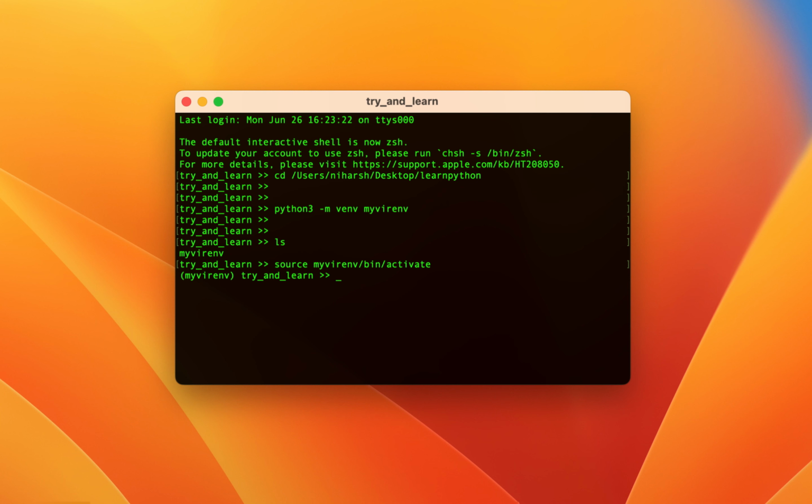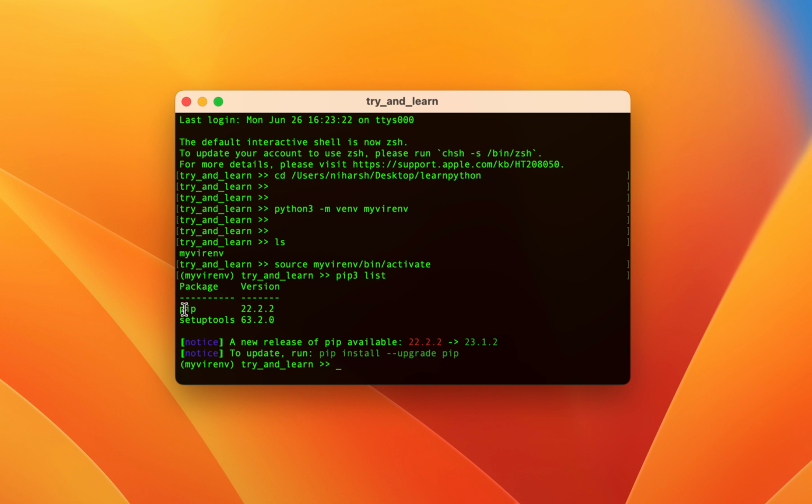And to verify which dependencies are installed in this environment, one can simply type pip3 list. So it shows currently it has only pip and setuptools dependencies. Later we are also going to install multiple dependencies like FastAPI and others, and then we can re-verify it.